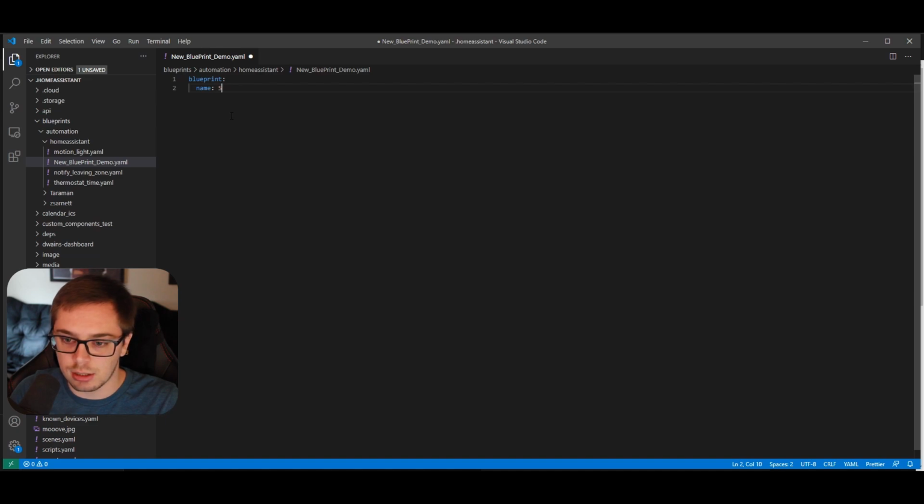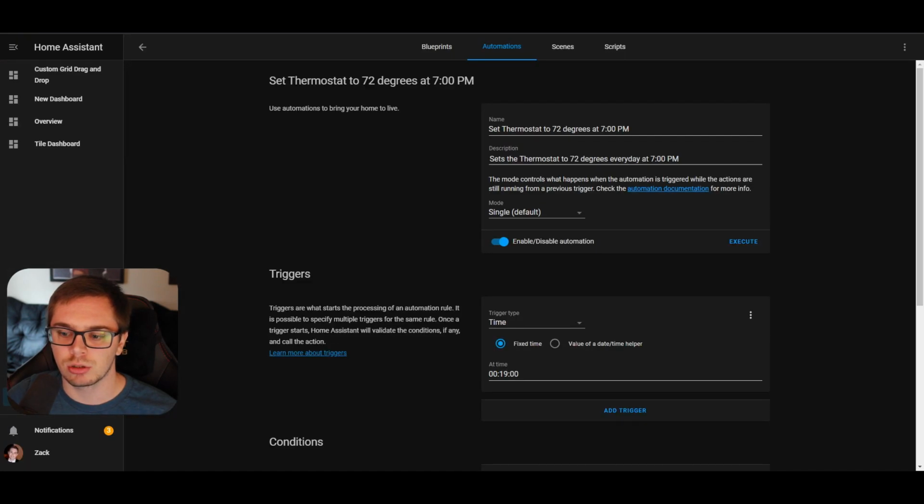I'm going to say set thermostat to 72 degrees at 7 p.m. Right? So that's just coming straight from the automation. But that's a little bit too specific. So let's go back to our automation really quickly. You'll see here that it's set thermostat to 72 degrees at 7 p.m. For a blueprint, it's a little bit more of a template than a specific automation. We don't want to create a blueprint just for this one instance of this automation.